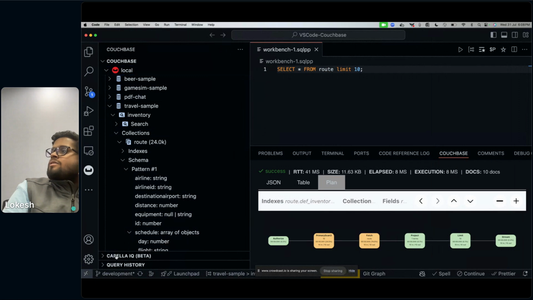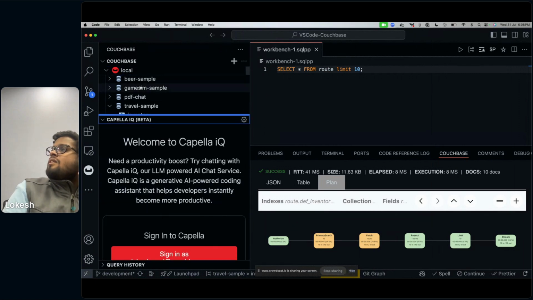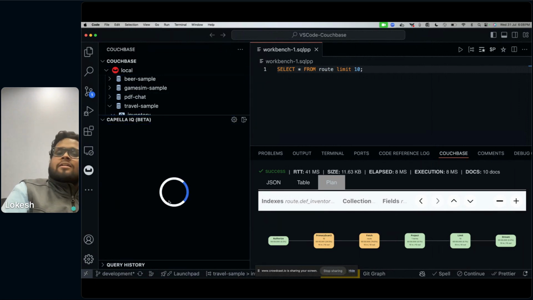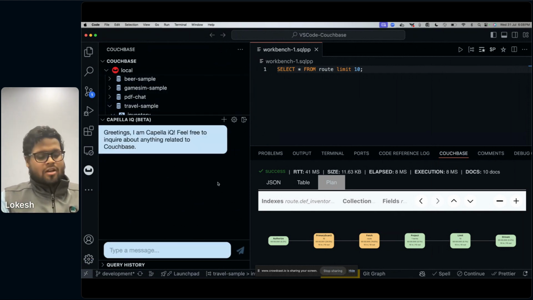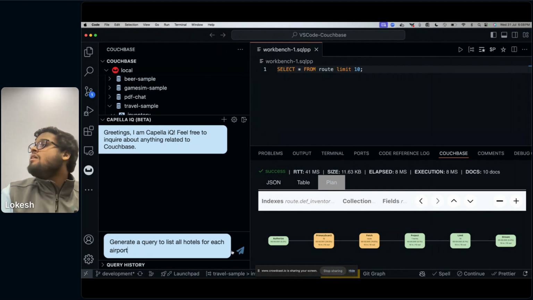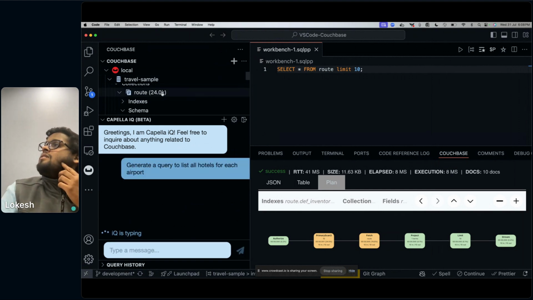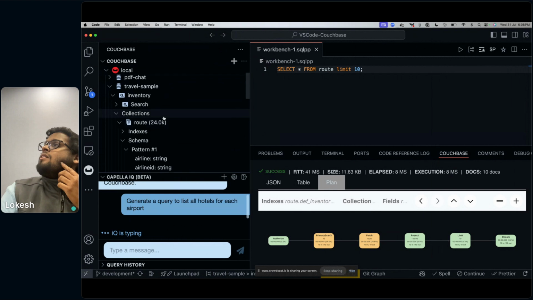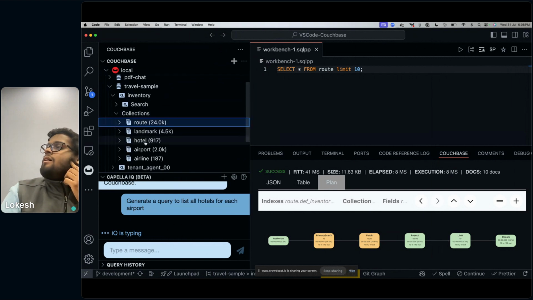So this is the IQ screen. After the first login, it's just one click sign in to make it simpler to use. Let's say I want a query like: generate a query to list all hotels for each airport. If you can see in inventory, we have a route, a hotel, and an airport as well.